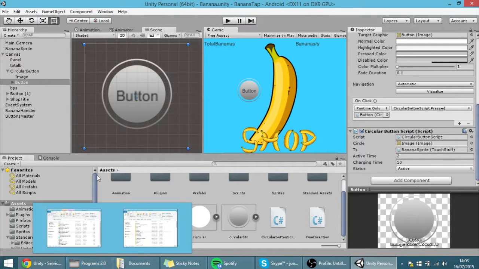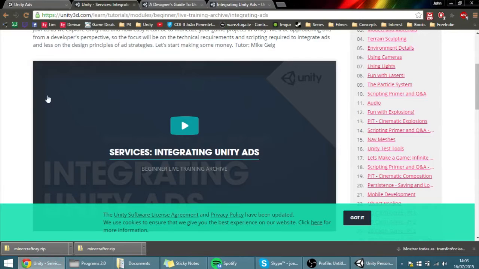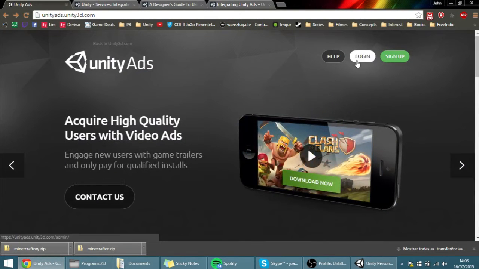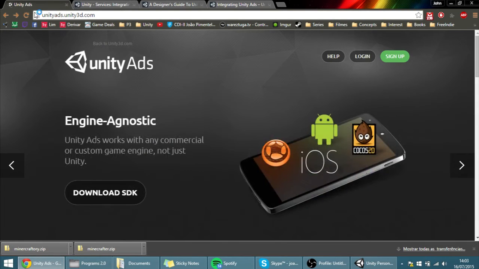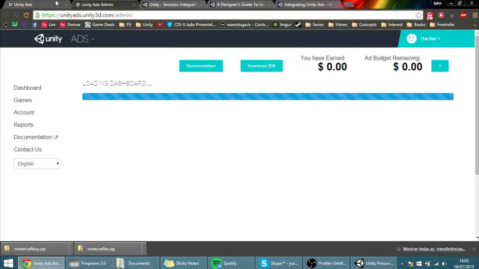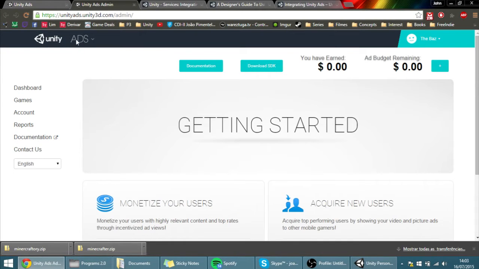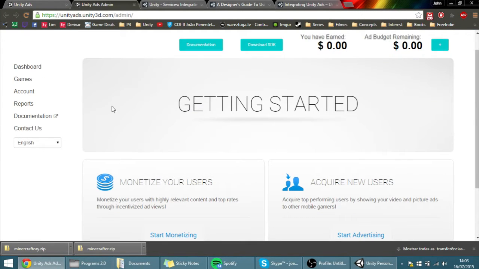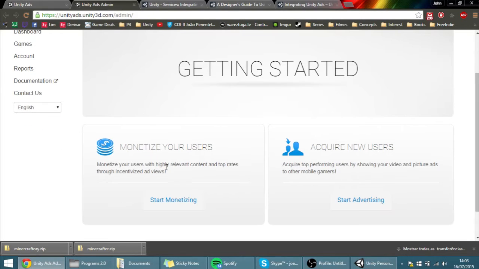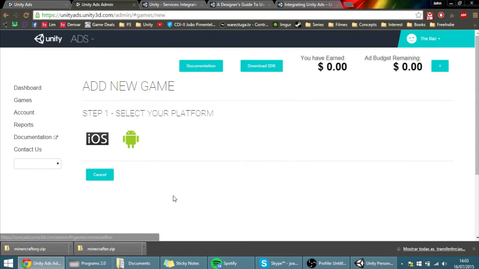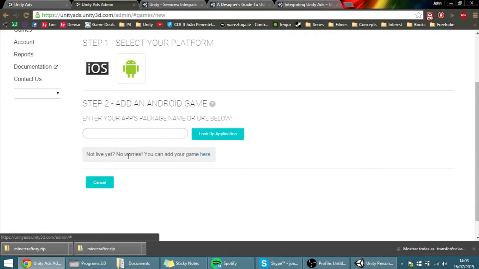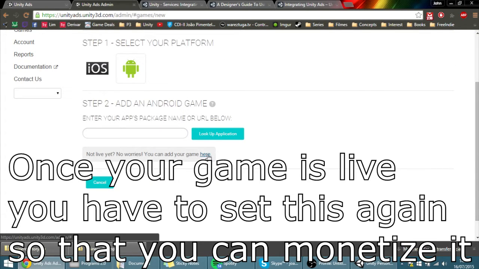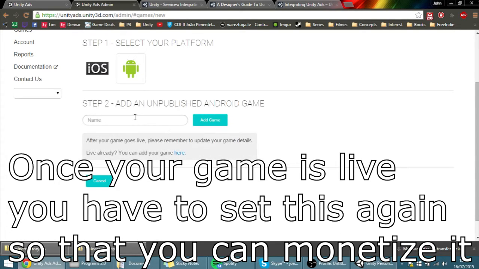The first thing that you have to do is to create an account, but you can also use your Unity account. So just go to unity3d.com, click on login, and you may have to put your Unity credentials. When you reach this point, click on Start Monetizing, and let's click on Android because this is an Android game. And click here if your game is not live yet, just like ours.